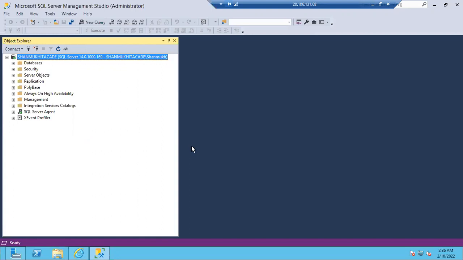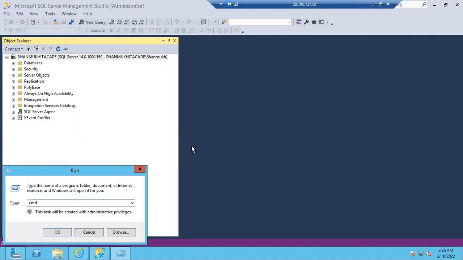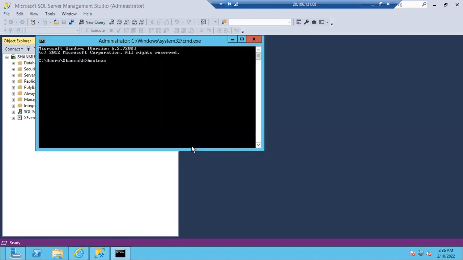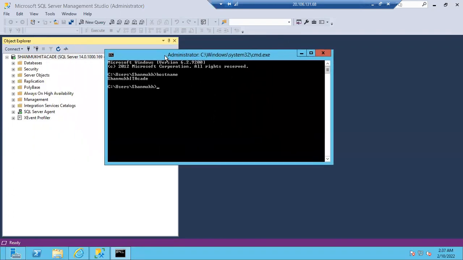Sir, there are two ways. One is simply type host info name, and the second one is right click, System information, sir. Yes. Okay, so if you see here, SHANMUKHITACADE.